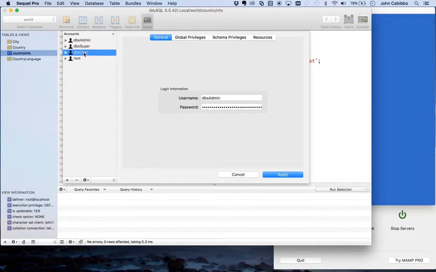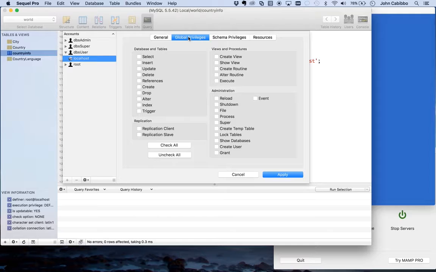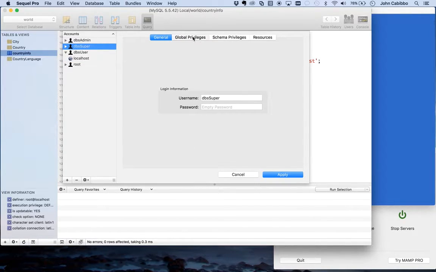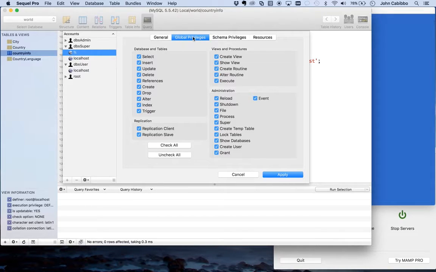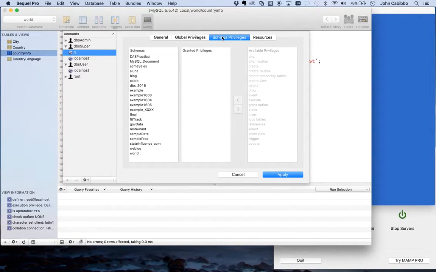And if you click on DBS user, again, that's the user and the password. Global privileges, we don't have any. However, super has global privileges, because he has access to everything. Stuff like create view, show view, reload, shutdown, create users, grant. Schema privileges are specifically that, privileges for each schema. Schema is synonymous with database, so this drop down here.